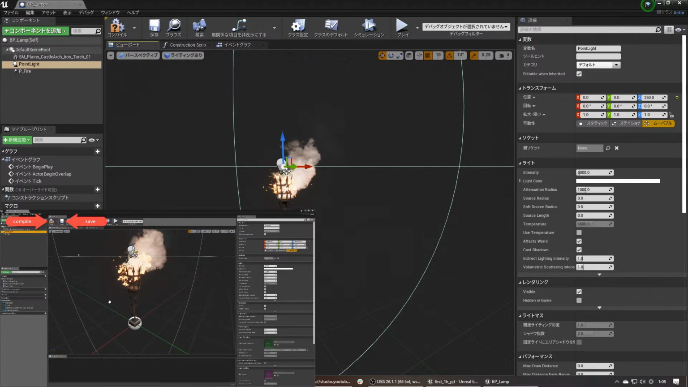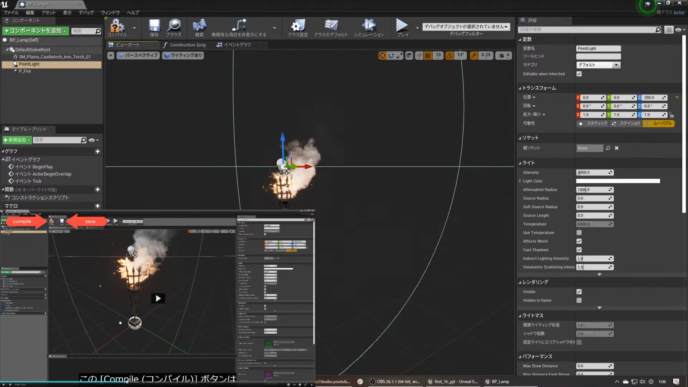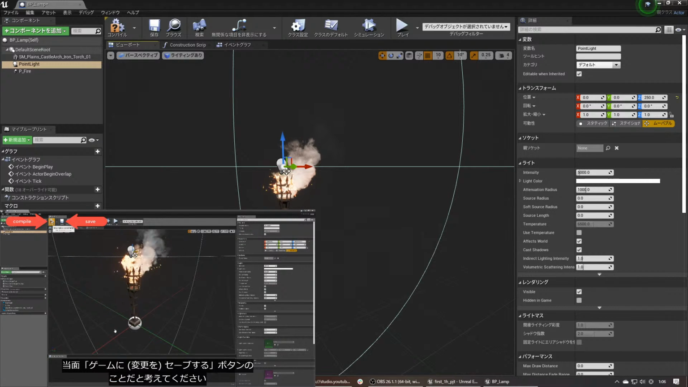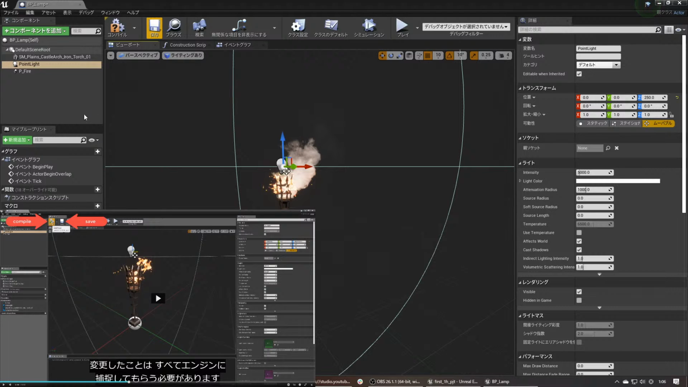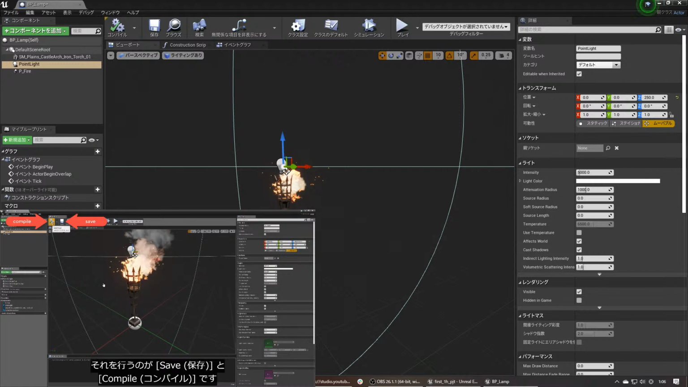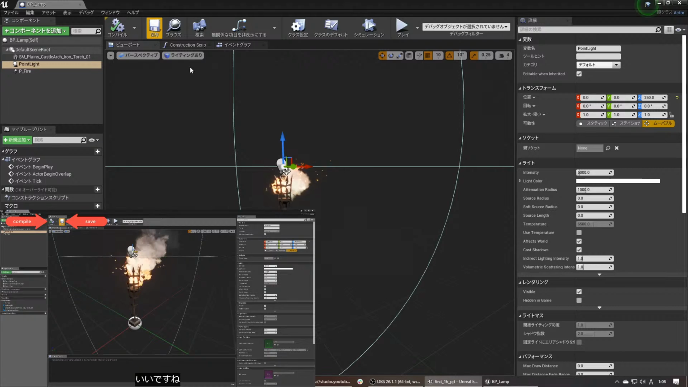And close the window. For now, just think of the compile button as a save to game button. When you make changes, you want the engine to pick them all up. You need to do both save and compile for that to happen. Okay, cool. Let's go ahead and close this window for a moment.